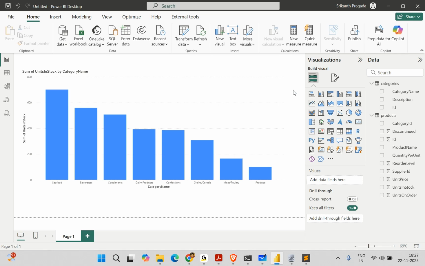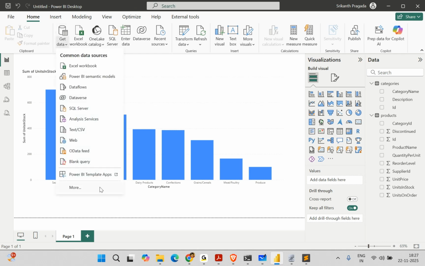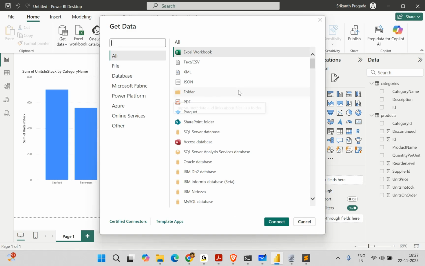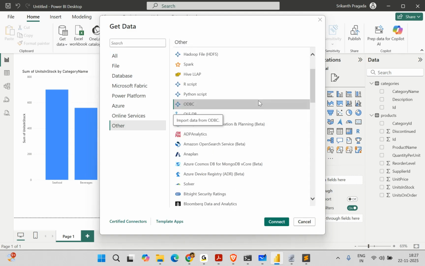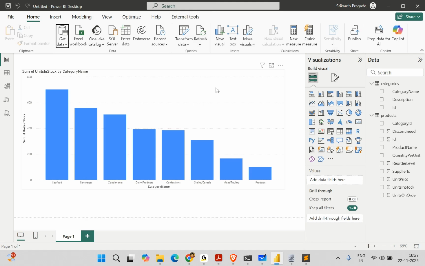And as another option, you can use an ODBC driver, because we do have ODBC driver supported in Power BI. Again, if you go to Other, you can select ODBC. But I prefer to write a little bit of Python script and then bring the data through the Python script. So that's about it.